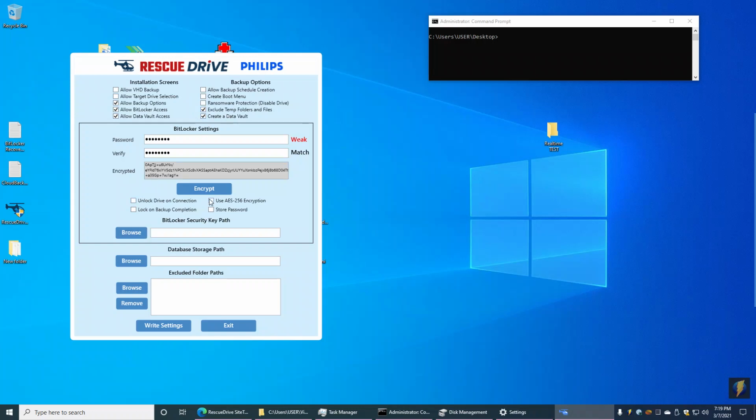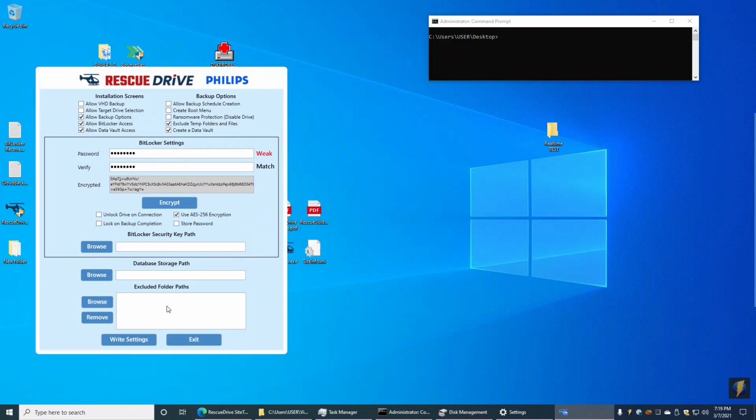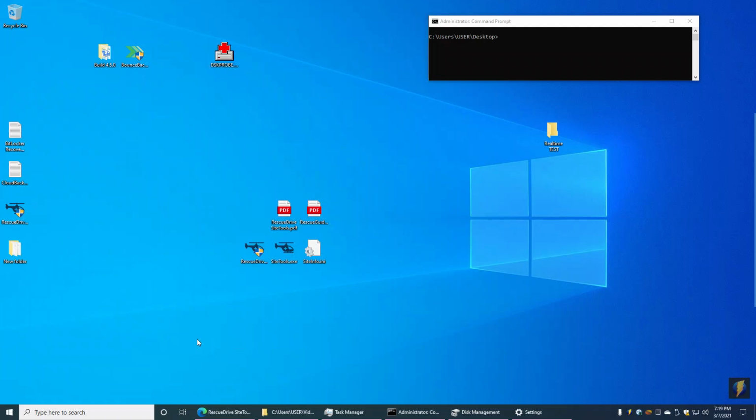And let's go ahead, maybe we'll put on 256-bit encryption. And we'll do write settings. And that creates our siteinfo.ini file on the desktop. And whenever we run our Rescue Drive install, if there's a siteinfo.ini file in the same path, then all of those options that we selected will be enforced during the Rescue Drive install.